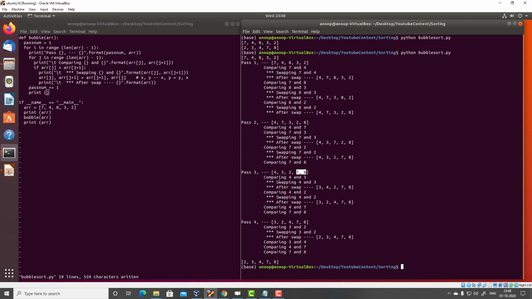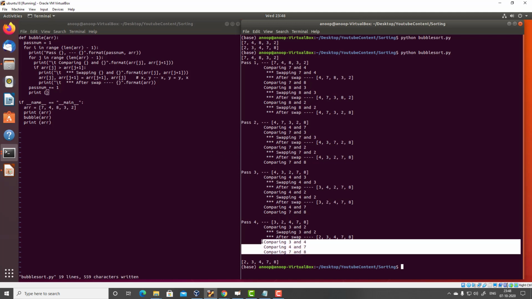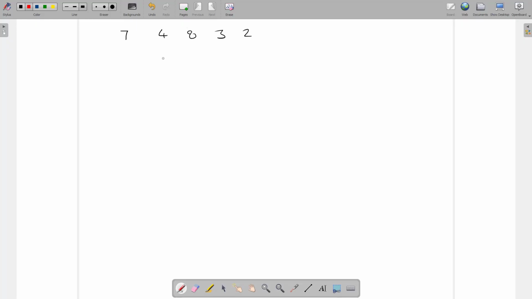Pass 3 is to be done. Pass 3 compares 4 and 3, they have to be swapped. 4 and 2, they have to be swapped. So we get 32478. Comparing 4 and 7 is of no use, comparing 7 and 8, that is of no use. Okay, and for the final pass, 3 and 2 have to be swapped, and after that everything is in the correct order. Okay, so now here we made a few unnecessary comparisons, comparing 3 and 4, 4 and 7, 7 and 8. So let us understand what we did.